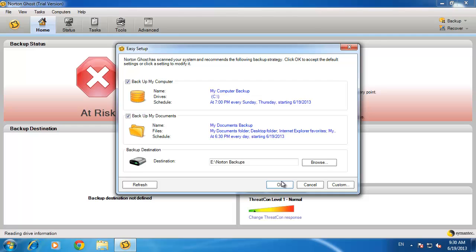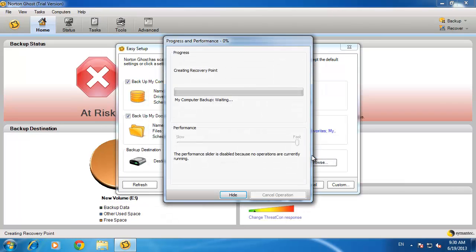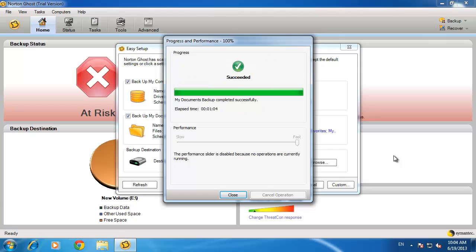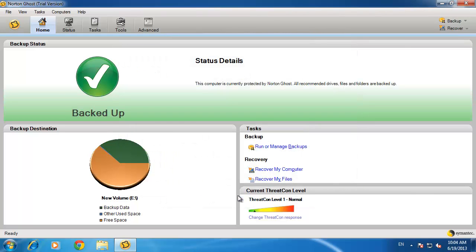A dialog box will appear, and you can either choose to run the backup on a schedule or do it now. For this tutorial, we will select Now and click OK. Another window will appear, and you need to wait for this process to complete. It can take some time depending on the amount of data you need to back up as well as the speed of your computer. Once this process has completed, you will be told that a backup has been made successfully. Click Close. You now have created a clone of your system, and that is essentially what Norton Ghost is for.